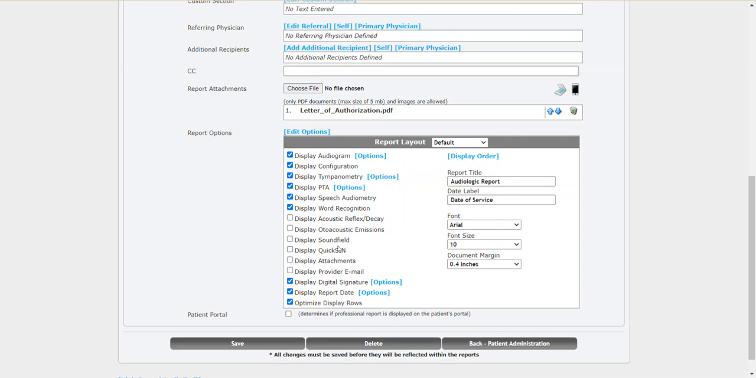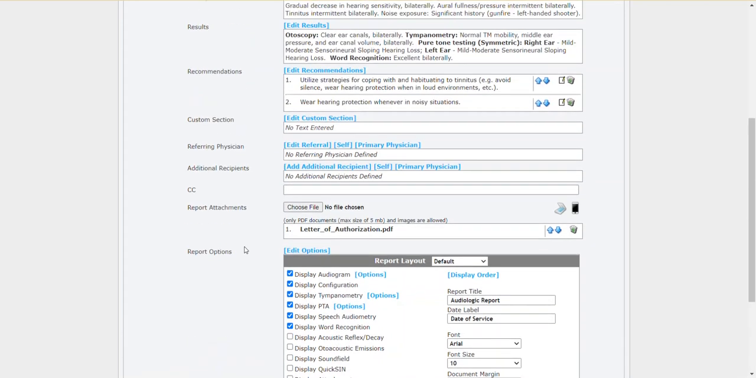Okay. Now with any changes here in the report options area, of course, once you make the change, you do want to make sure you click save. That will lock in that change and then you would send the report. So if you do not want attachments displayed, just remove that, click save, and then go ahead and send the report out.